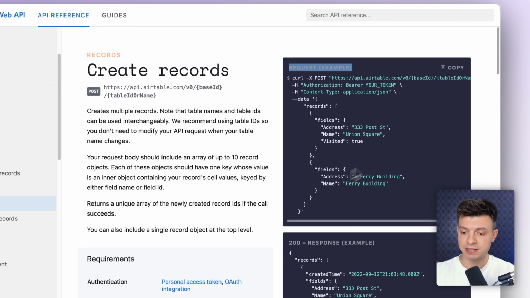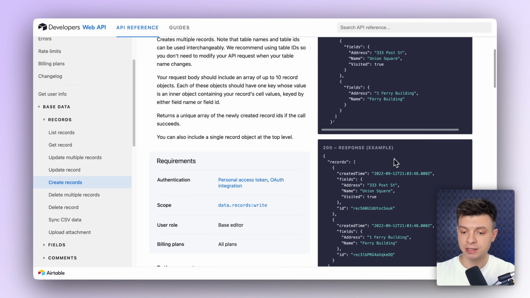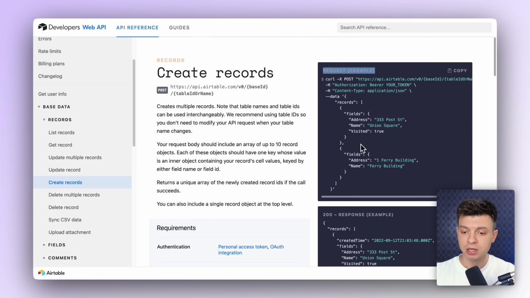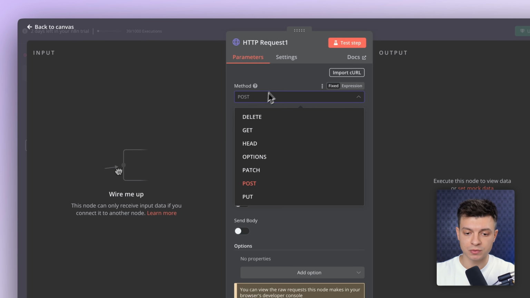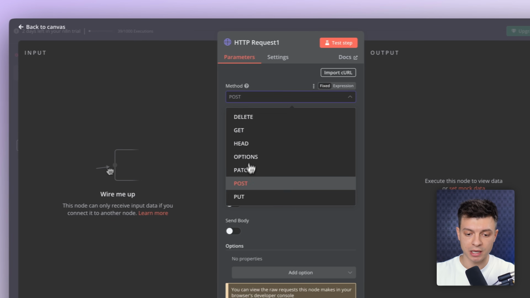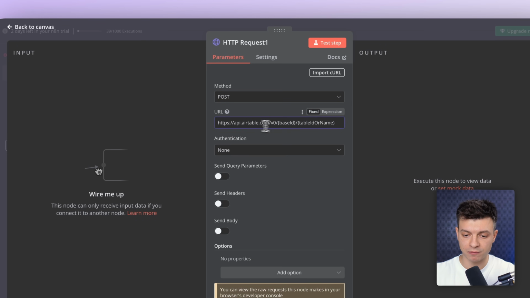So this is what needs to be sent. We also get an example for a successful response. So first of all, let's just use this information. Let's copy this link. Let's go back to n8n. So method, again, post, then URL, we paste it from our documentation.